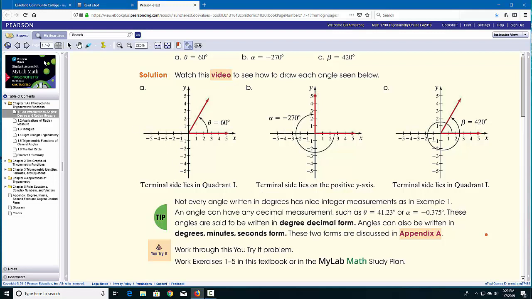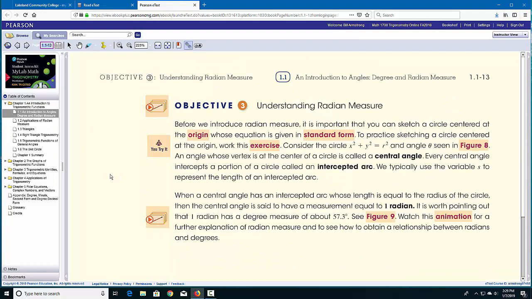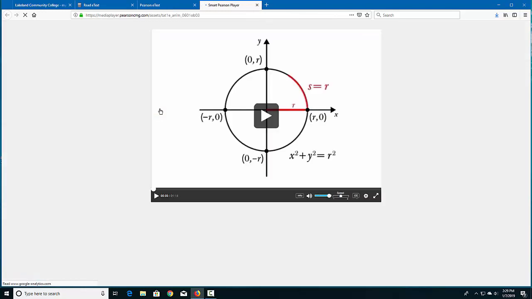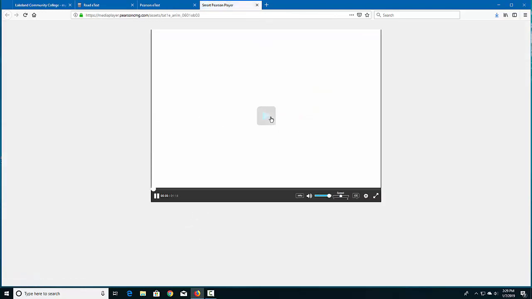Next up, later on in this section, I'm just going to jump ahead. It's on page 13, so 1.1-13. Let me just type that in, hit enter. This icon tells you you have an animation. So let me click on that just to show you the difference.